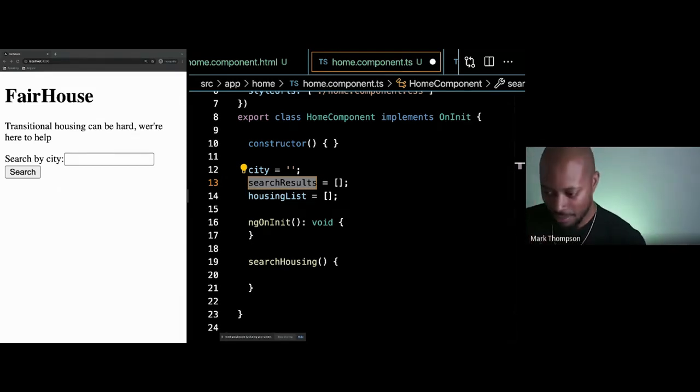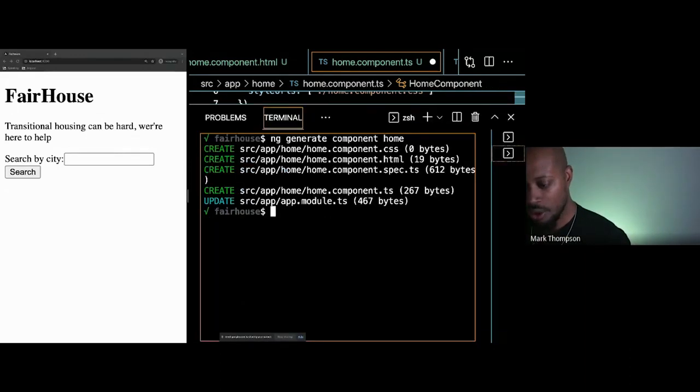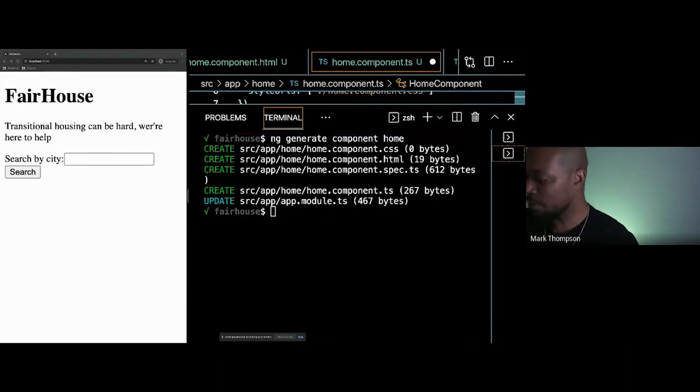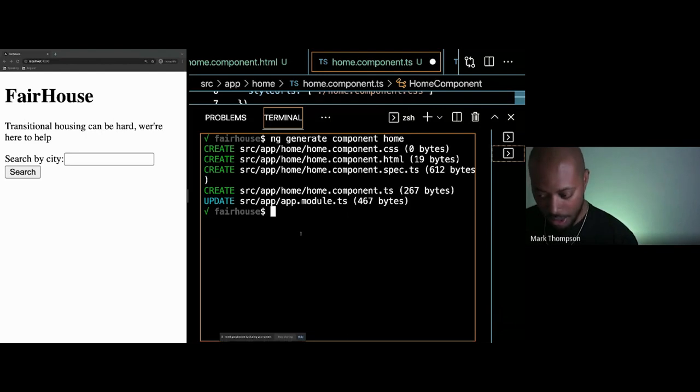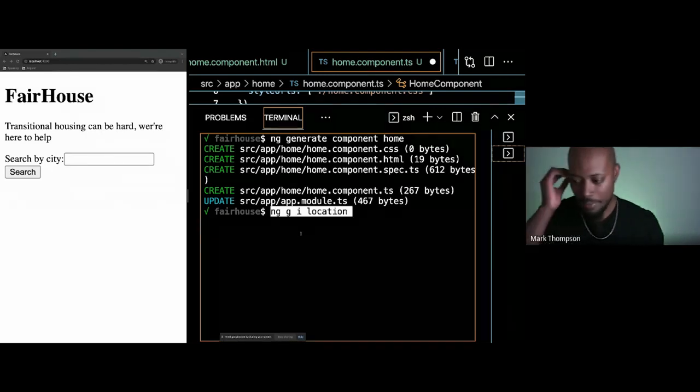So we need to create something. We're going to create what's called an interface. If you're a Java programmer, it's the same thing, but TypeScript uses it a little bit differently. So here's what we're going to do. I'm going to give you a command. Go back to your command line, but don't stop your server. Just open up a new terminal window, and here's what I'm going to type in.